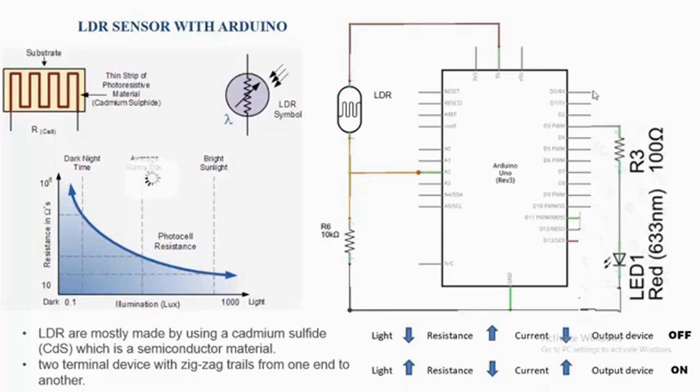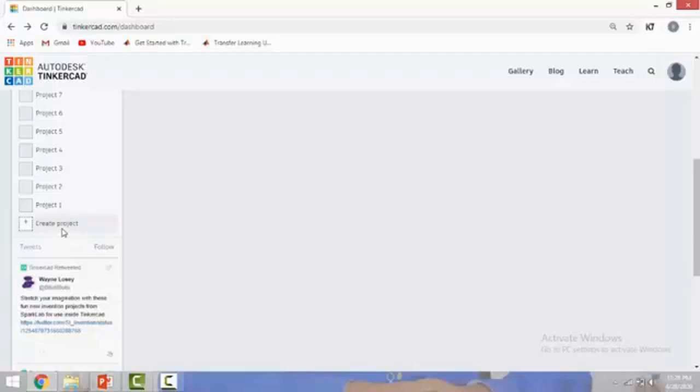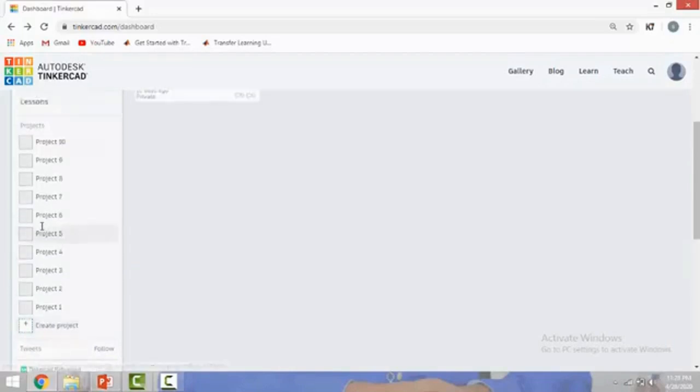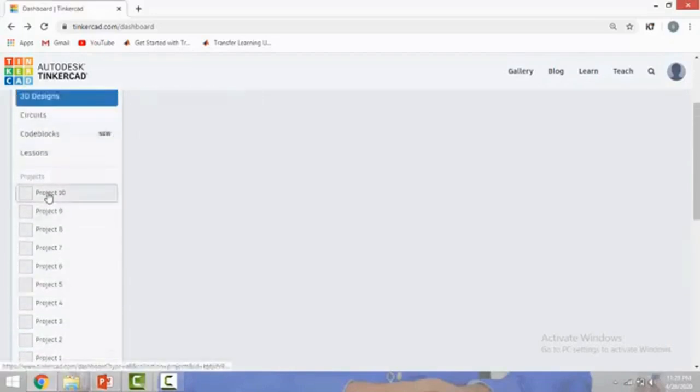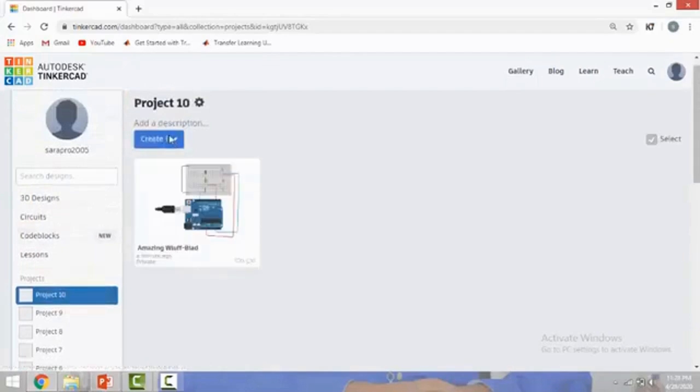Now we are going for a virtual simulator. Just go to the web. Now enter the website Tinkercad.com. You want to create a project now. Just click create project. If you click that, a new project is going to open. Under this you have the options 3D design and circuit. We are going to simulate the circuit. Just click circuit. A new page is going to open.